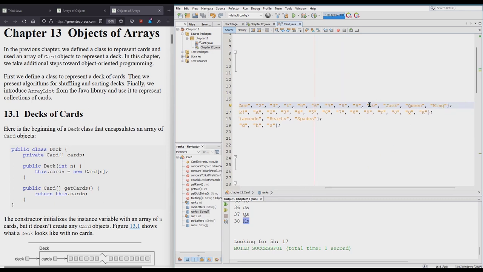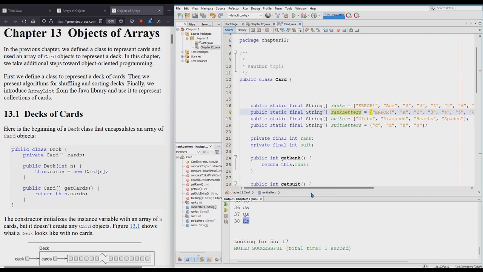And then for 10, I used a T because you can't represent 10 with a single digit. Well, using hexadecimal, it would be A, but we've already used A, and it's going to make you think of ace, so I use T for 10. Of course, J, Q, K for Jack, Queen, King. So I made that change.